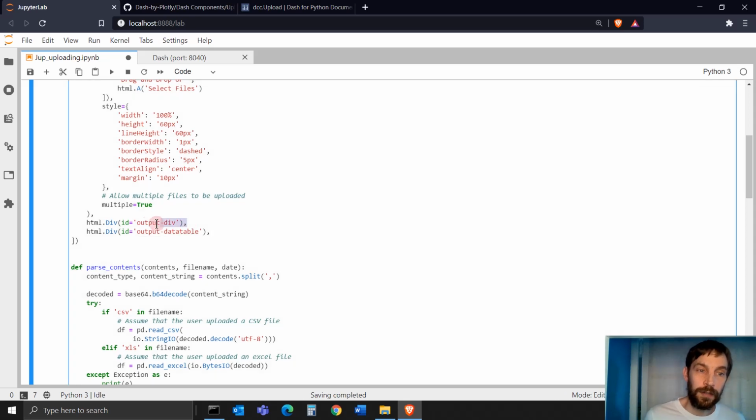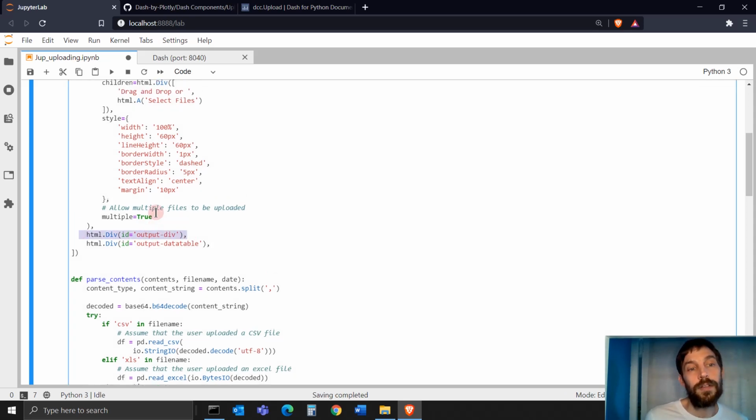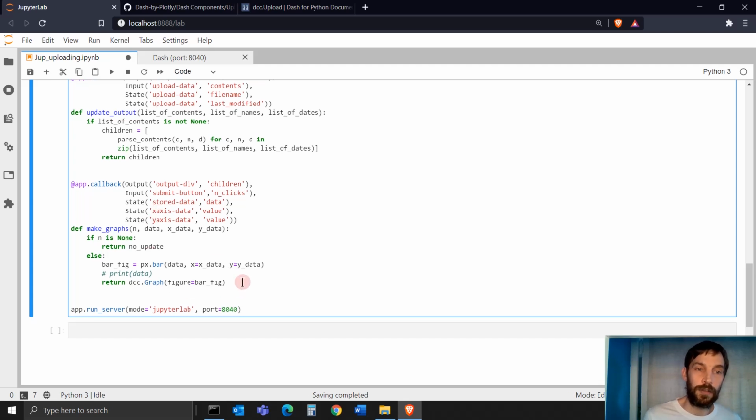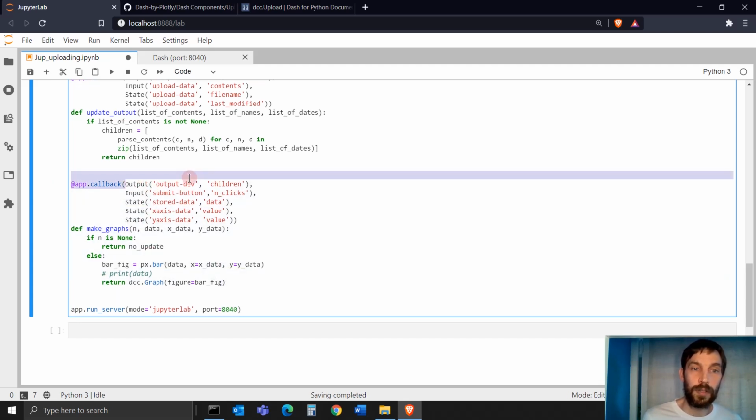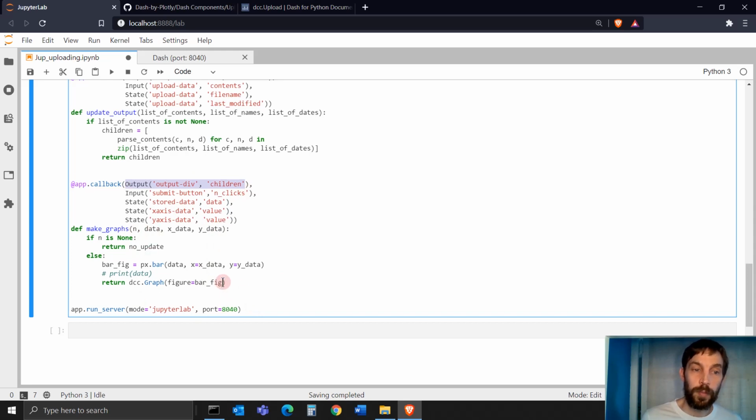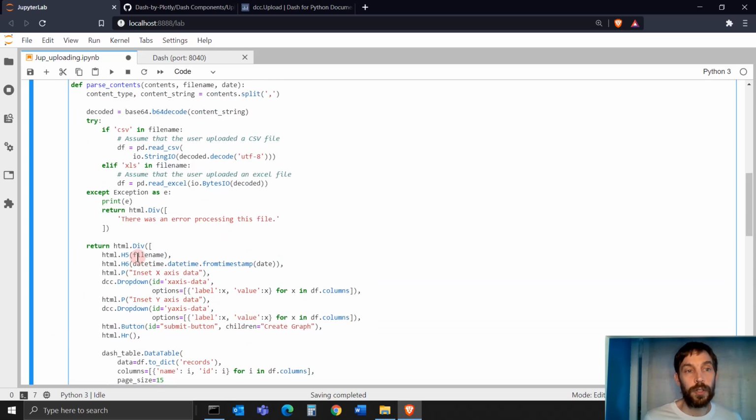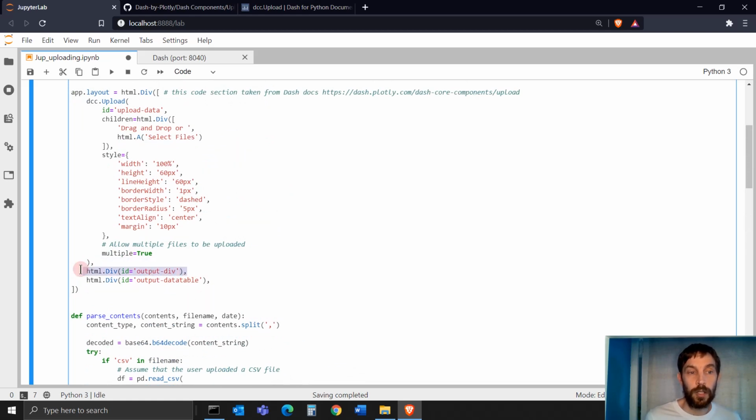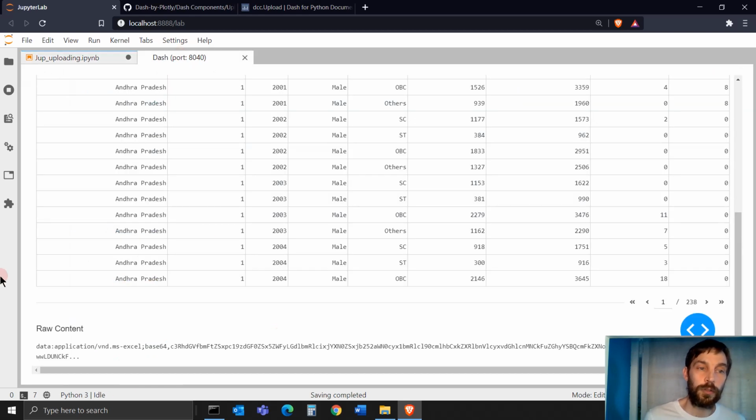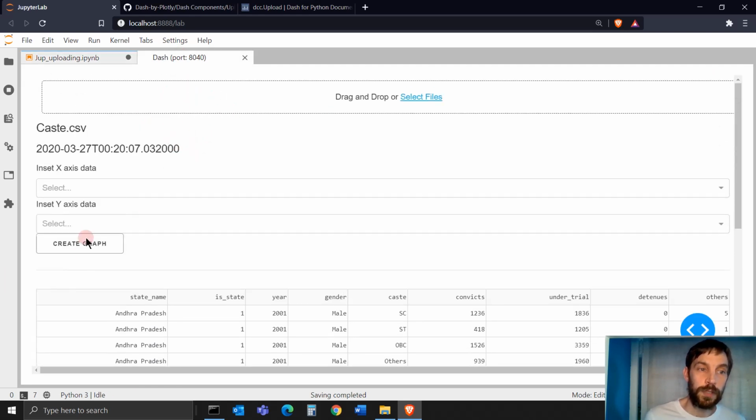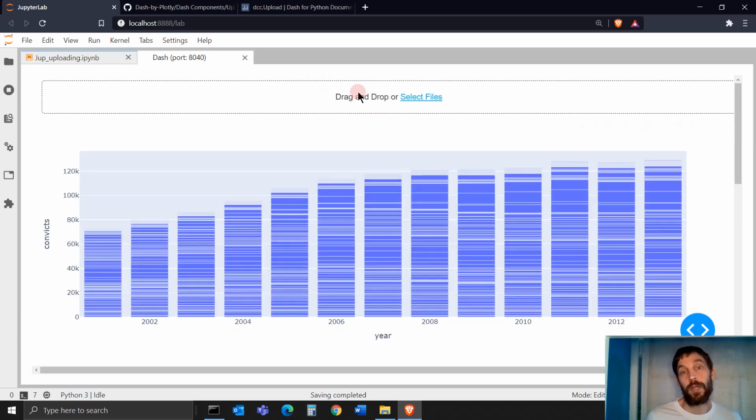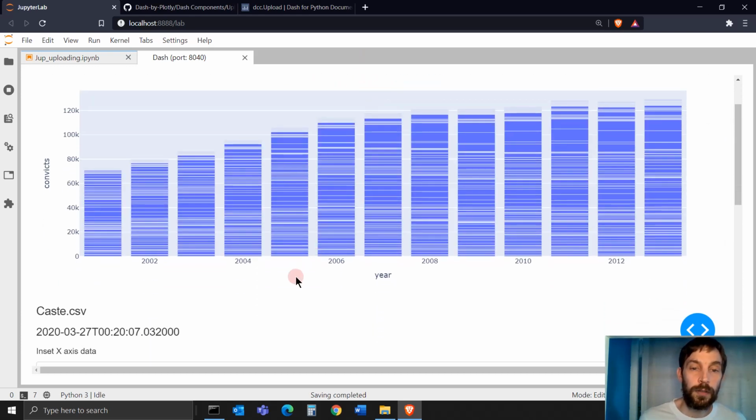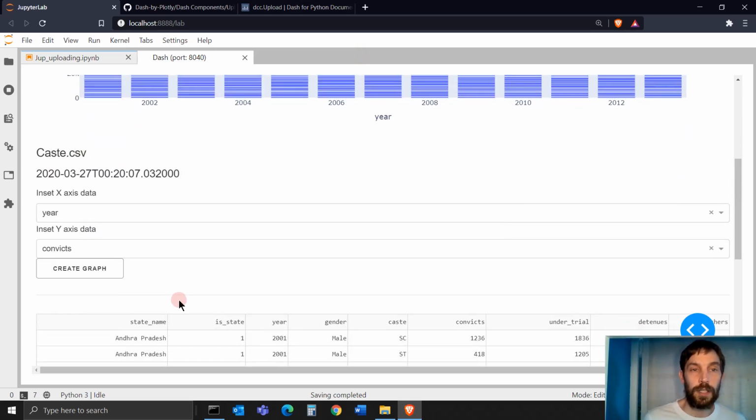And then this second div right here, output div, is tied to the second callback. This is tied to this callback right here, you see, in the output. So whatever I return in this callback, which is a bar graph, is going to return into this div right here, which is between the data table and the upload component. So it's going to return right here above, right? And that's why when you see year and you see convicts, it's returned right between the drop down, the upload component, and the drop downs in the data table.